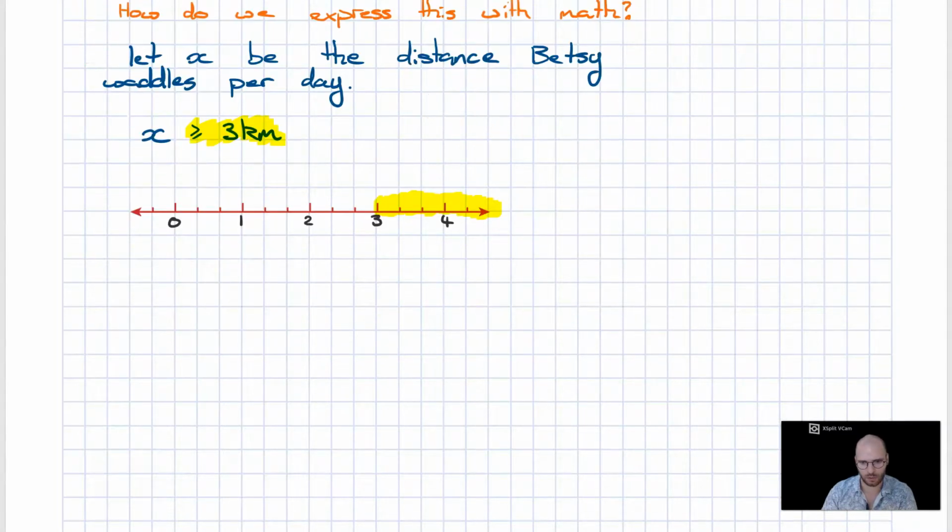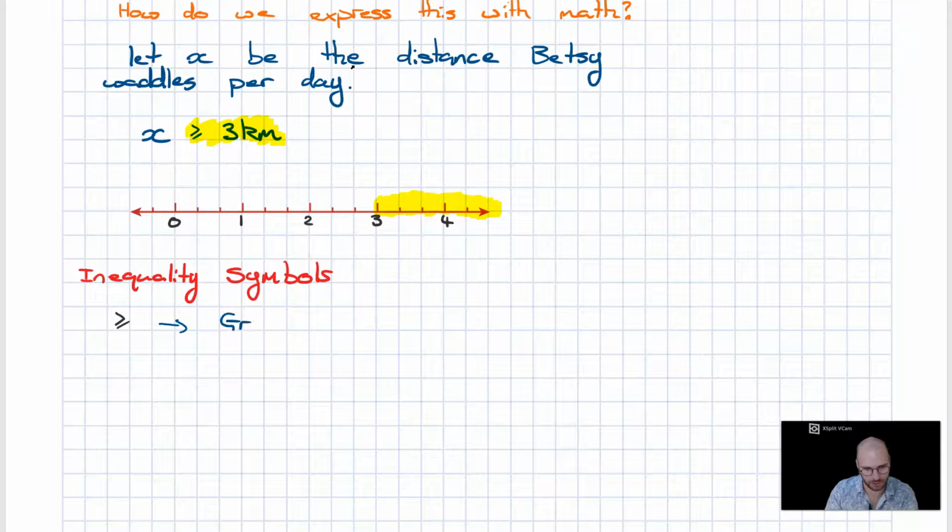Moving on, with inequalities, we have 4 unique symbols that we can use to express mathematical models. The first symbol that we saw was the greater than or equal symbol. And what this means is, of course, greater than or equal. The next symbol that we can use to model our mathematics is the greater than symbol. So it just looks like an arrow that's pointing to the right. So this just means greater than, not inclusive of the value that it's greater than.